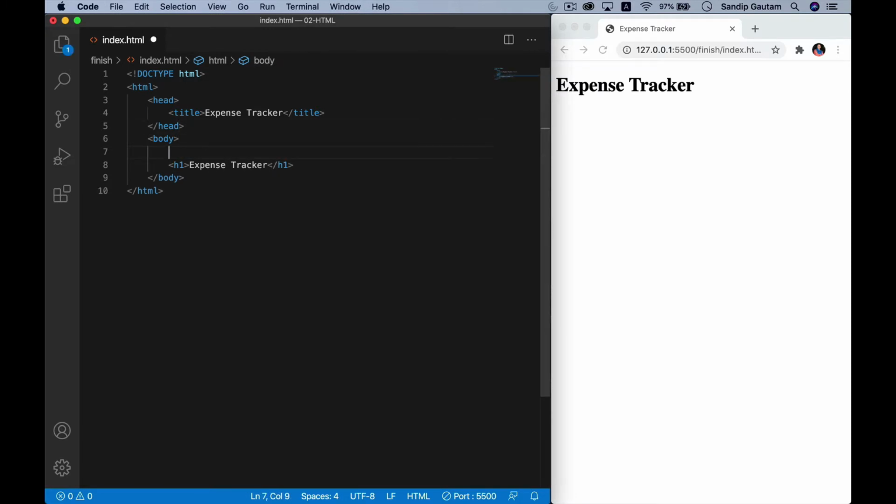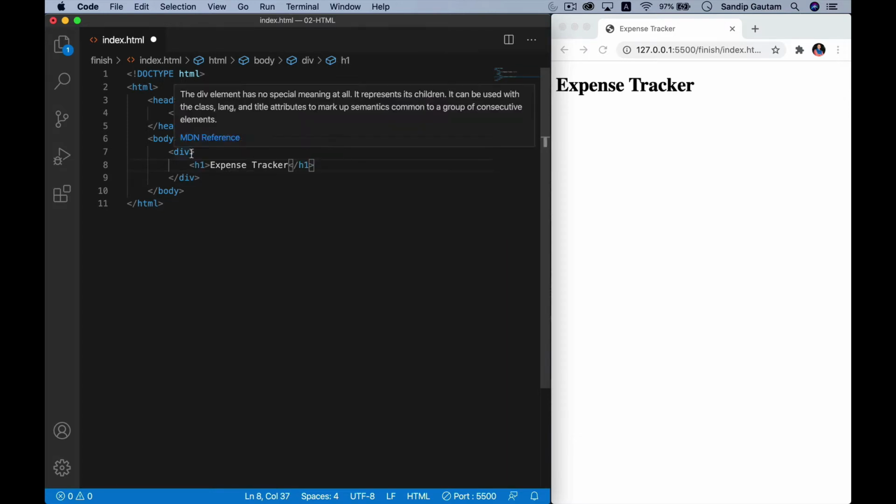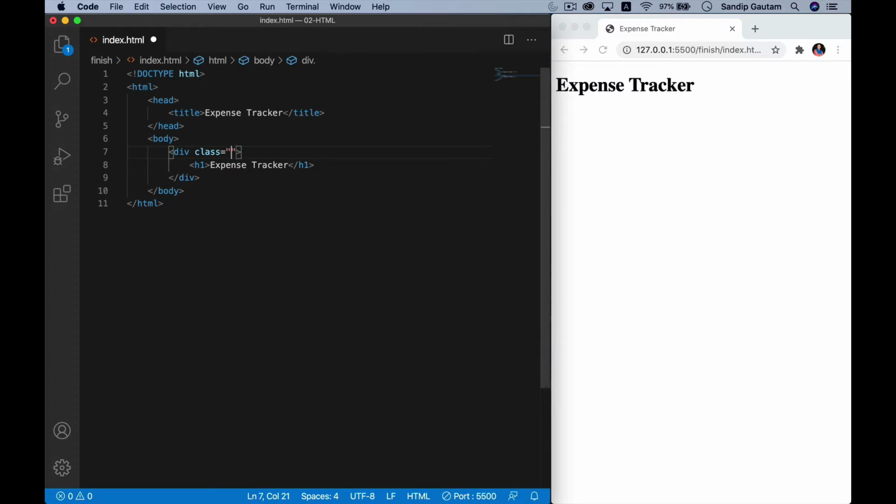And I'm going to wrap my application actually into a div tag. So let me wrap this h1 also in the div tag. I'm going to take it out from here, and I'm going to put it here. I'll give this div a class of app, and everything will be inside our app. So this is my application div. We got the heading here.